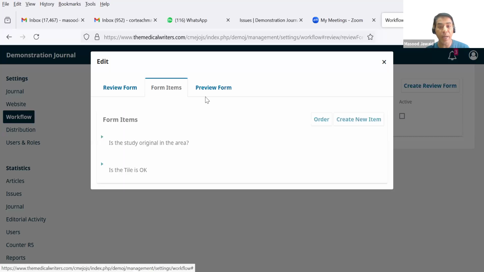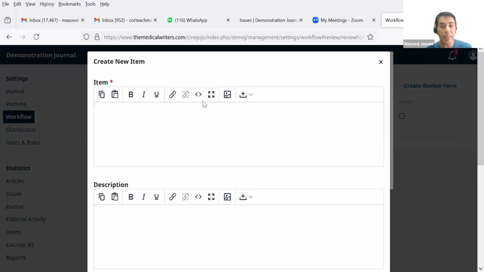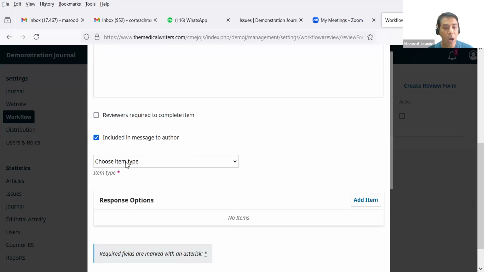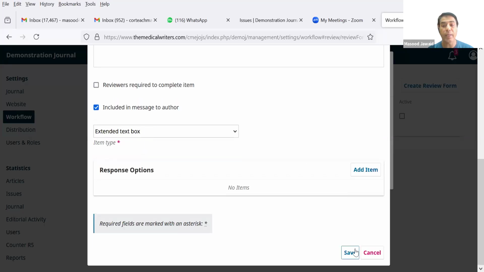So for example, let me create an item like this: comments about ethical aspect, let's suppose. I want them to add a comment, or whatever you want them to add. And I now clicked extended text box to be written. Is it mandatory or not? It's up to you. Let's suppose I said no, it's not mandatory. Let's suppose it is included as a message in the author's area, and I click save.